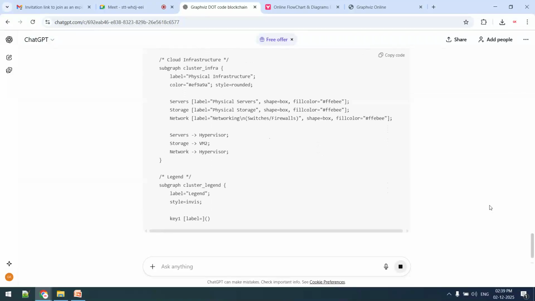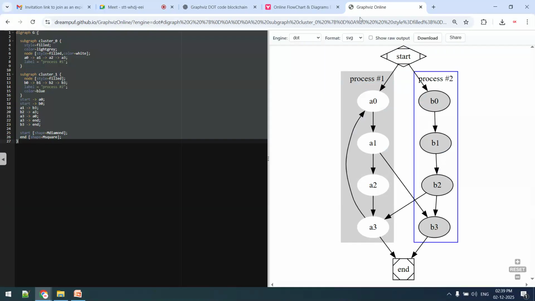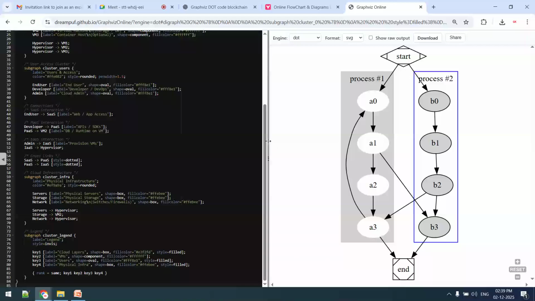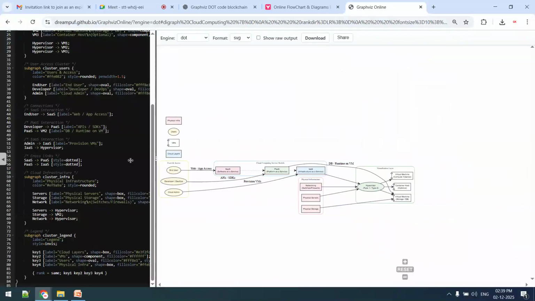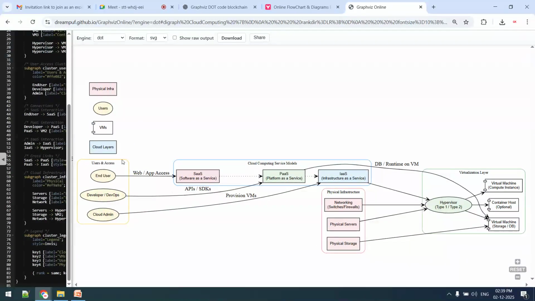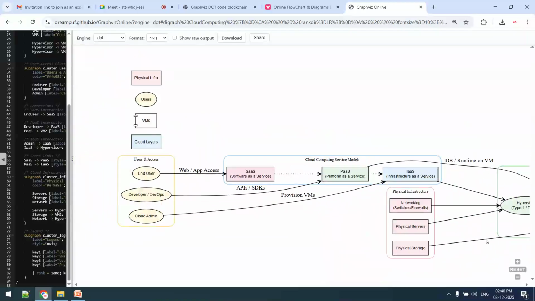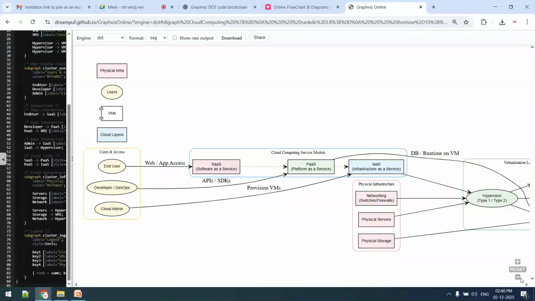You can see that this is graph as code. Copy the code, and now you can see that the output is generated on the right-hand side. See how professional the diagram is. I have written types of cloud computing and different types of interactions. I will be able to download it. You can see that a very professional diagram, a very professional sketch, is generated, with 0% plagiarism.